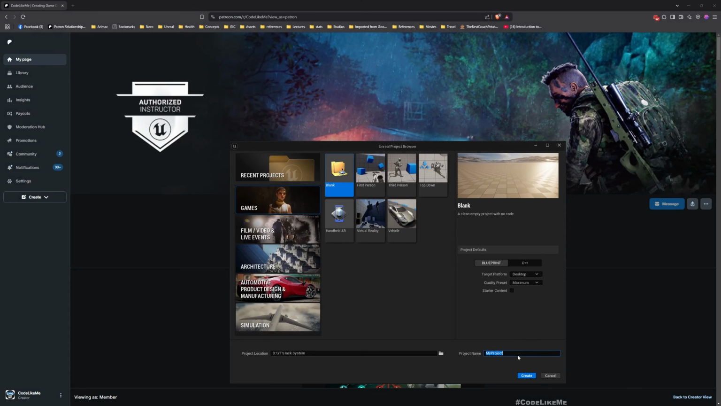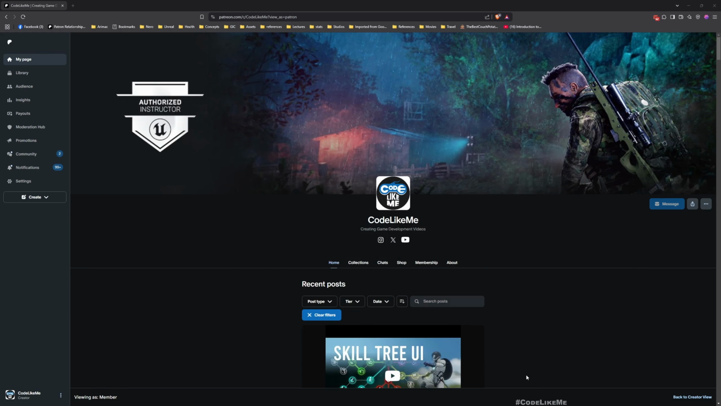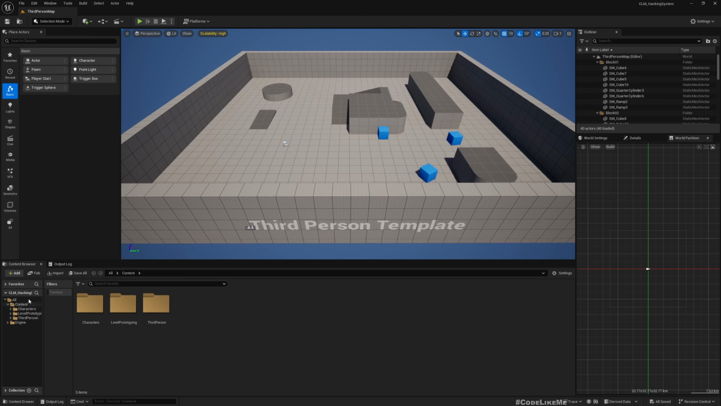Alright, so let's start with the new project, a hacking system. And here I'm going to use the third person character template because we need a character to demonstrate this and also an NPC character to show how they react to this. But it's not necessary for you to use the third person template. You should be able to follow the same steps and create the system with any kind of player character you would have.